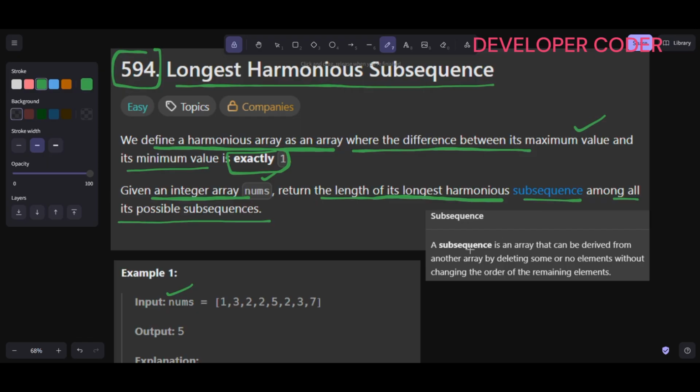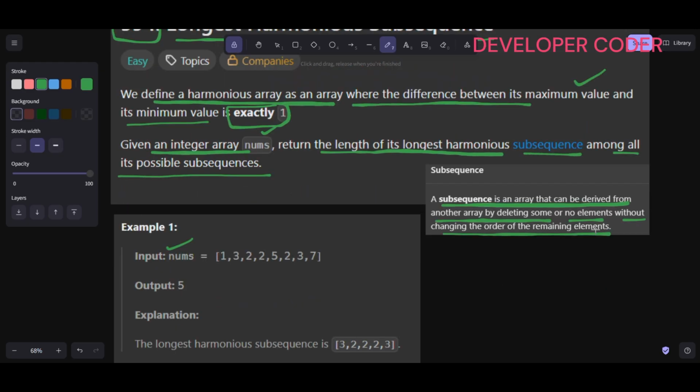And what is a subsequence? A subsequence is an array that can be derived from another array by deleting some or no elements without changing the order of the remaining elements. Okay, so we can't change the order of the elements, but we can delete some or no elements, right?